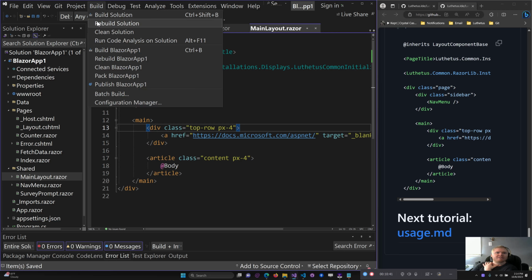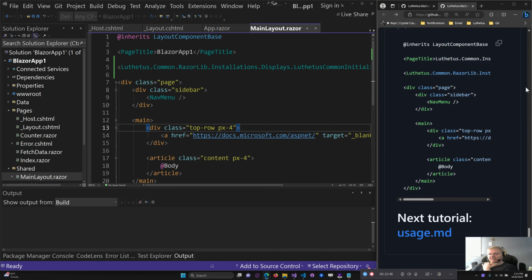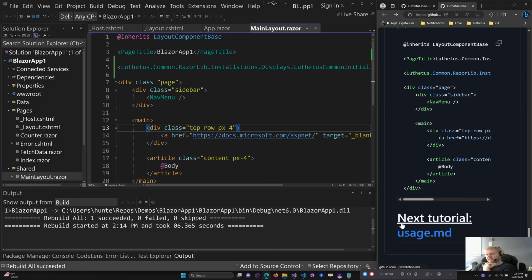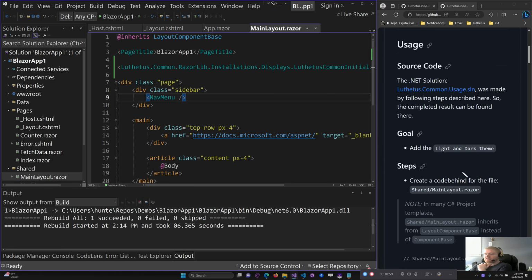So if I try to build this, I'll see if it builds, and then I'll go to the next tutorial. Let me do that again. At the very bottom, there's a next tutorial link. It's just usage.md. Okay, it all built. Again, the link to the source code.